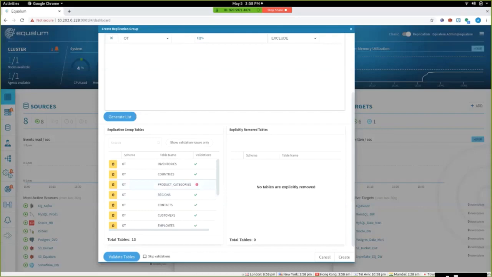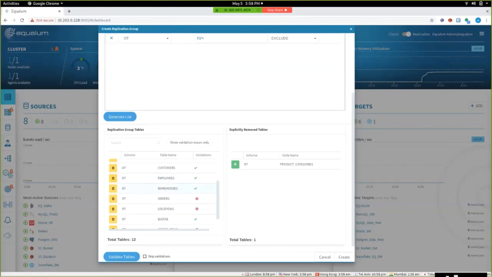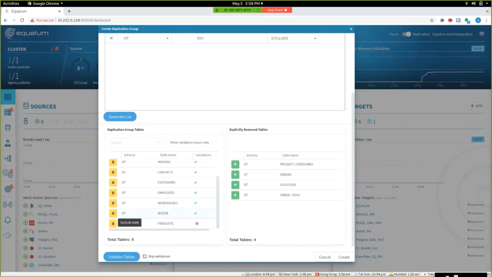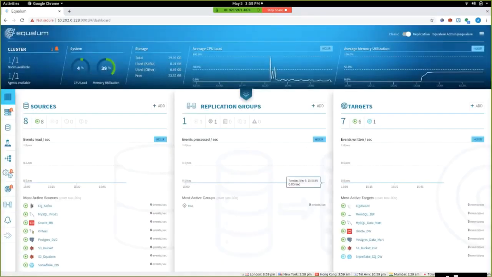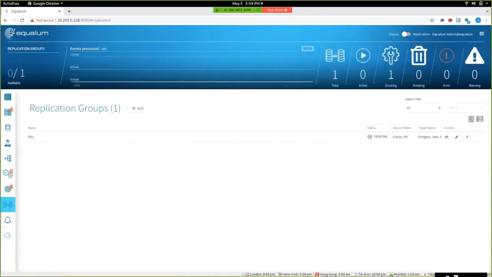I left that so that you could see that it catches more than just whether I have the capabilities. These tables are already being replicated, so there's no sense in doing it a second time. I'm going to remove them. Once I do that, I can create those replications, and we'll go ahead and create it. If we go over to our replication group here, you can see that it's in the process of creating, and in a minute, it's active. So we have just created a group of 8 tables to be replicated.